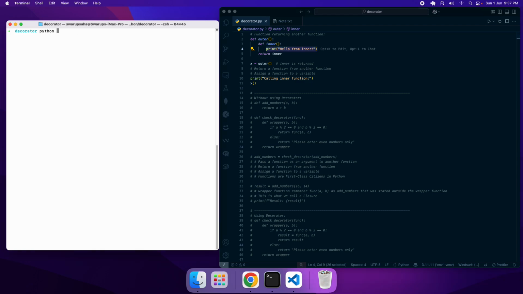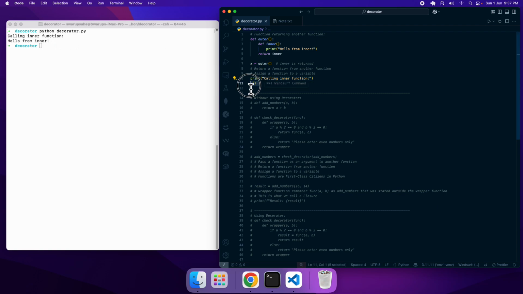So python, the file name is decorator.py. I hit enter. As I said, this line will be executed first. Look over here, the line got executed, calling inner function, and then we called x brace and brace close, meaning I'm calling this particular function, and thereafter this line gets executed.